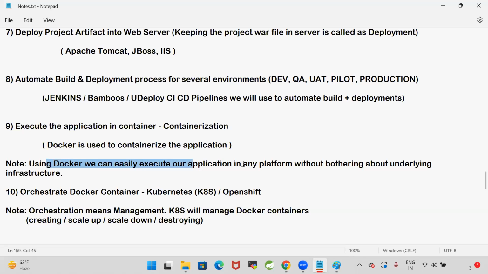Sir, how to create the Docker containers? How to automate the container creation in Docker? To automate container creation, we are going to use Kubernetes or OpenShift. These are called orchestration platforms. Docker is called a containerization platform. Kubernetes is called an orchestration platform.